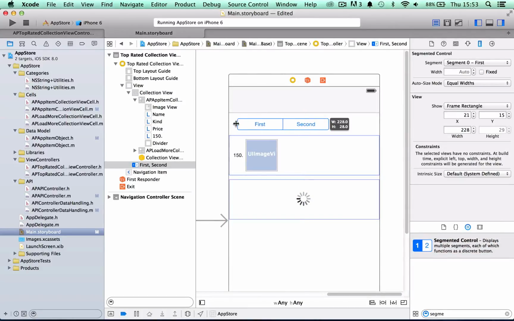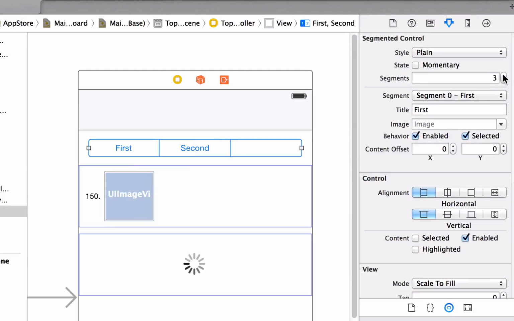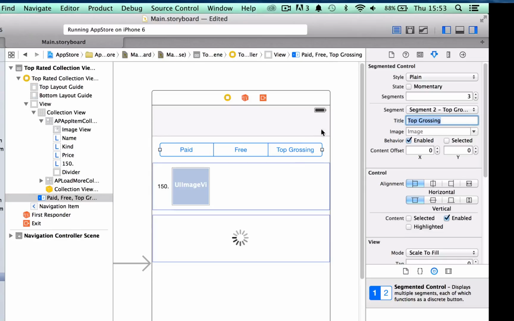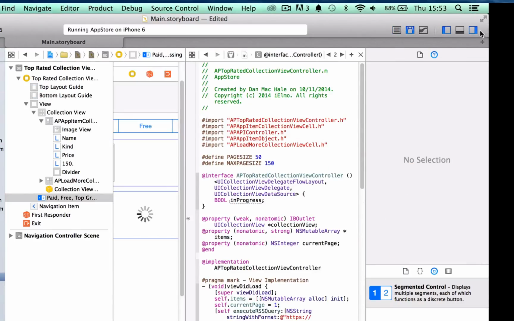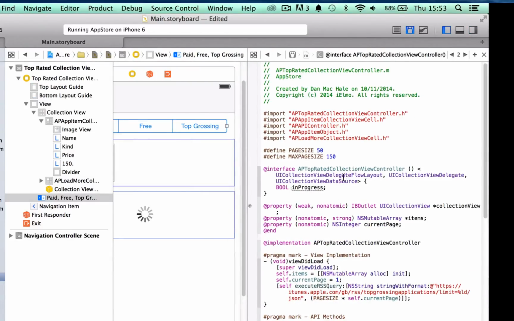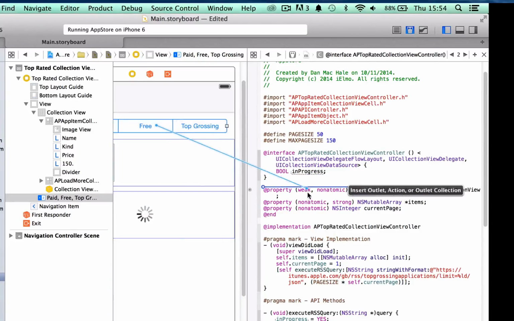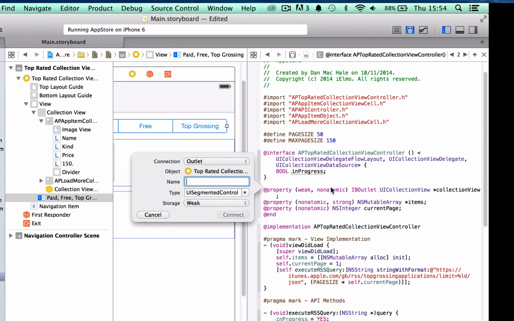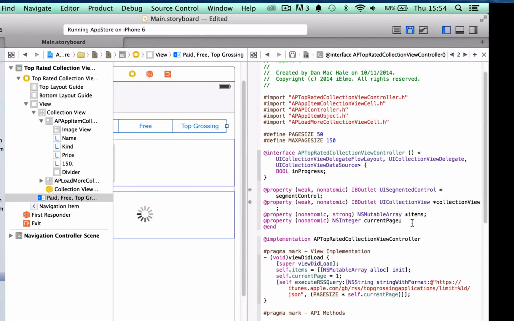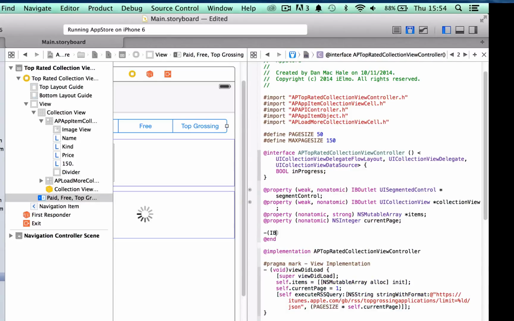Up top, grab a segment control and drop it down. Drag it out, make it nice and big so you can see it from all around, and let's make it have three segments. The first one, we're going to copy the App Store and call it paid. The second one is going to be free, and the third one is going to be top grossing. Now we're going to open our assistant editor again. Control-drag into your interface, drop, and we're going to call this segment control. Nothing fancy.